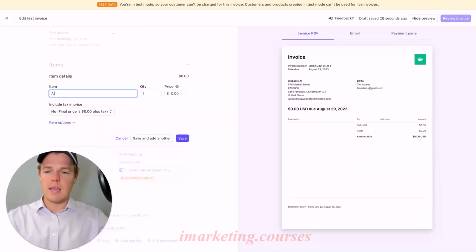We're going to go ahead and name it AI article generator. Do quantity of 1, and then whatever you would charge for this. Let's say we charge 400.